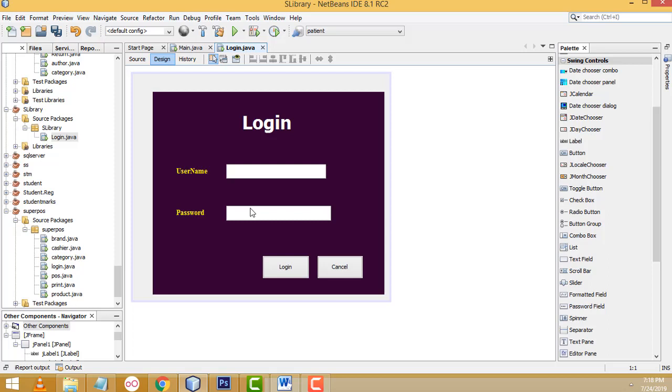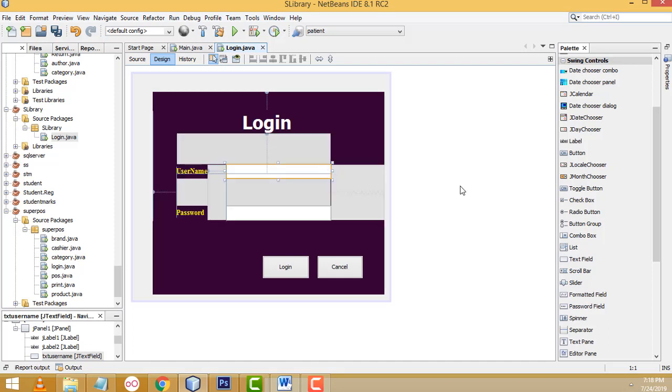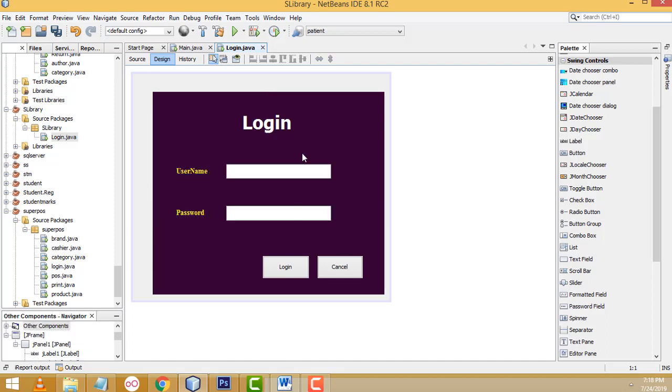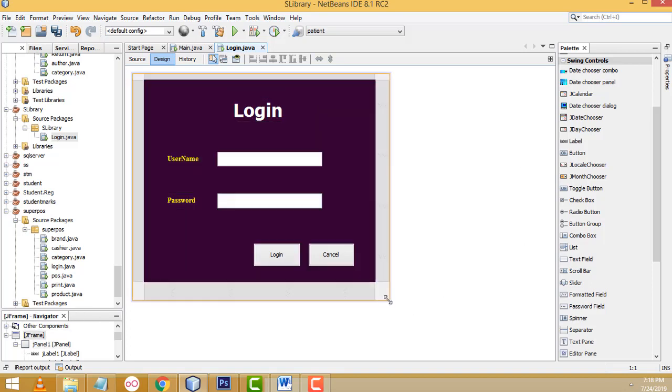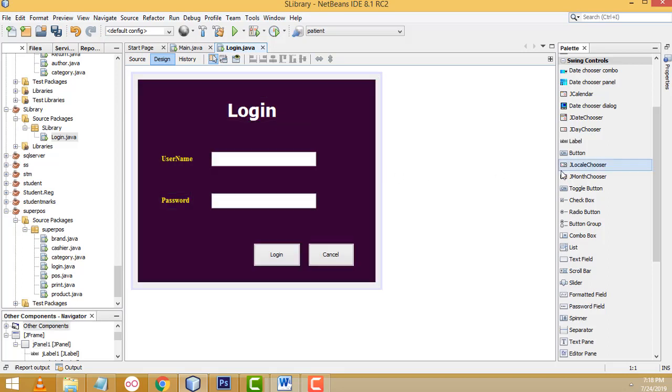Success. This one should be your login form. Here this one should be the username, and this one should be the password. Now what I am going to do is write the code for that. If the username and password are correct, it successfully visits the main form. Now let me see how to do the task.